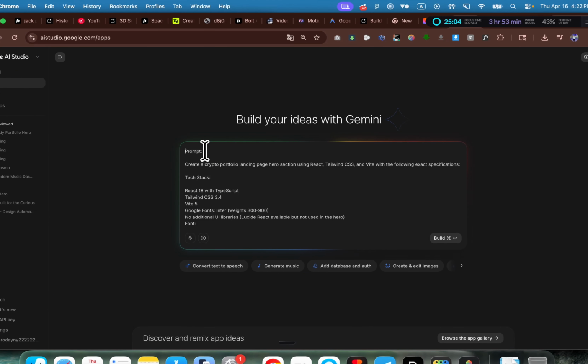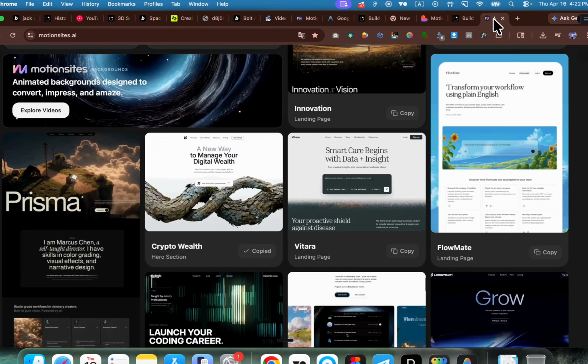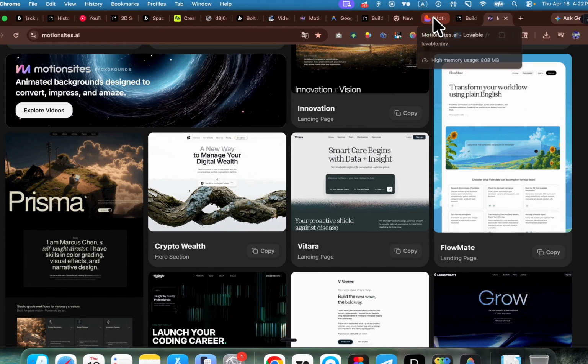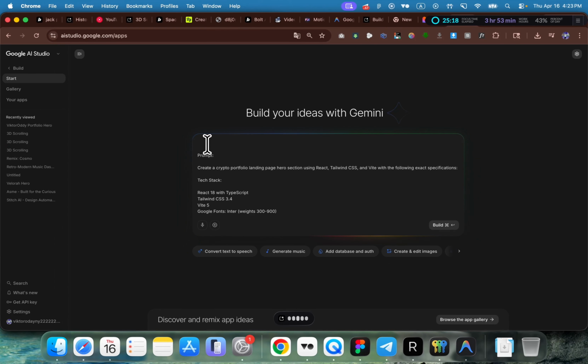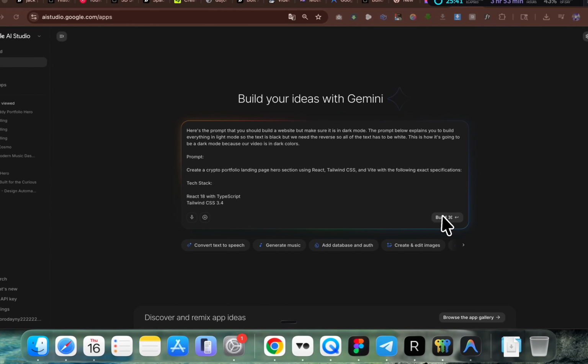And also one important note, as you can see, this one is in light colors, and we need something in dark colors. So that's what I'm going to say now. I'm going to say here's the prompt that you should build a website, but make sure it is in dark mode. The prompt below explains to build everything in light mode, so basically the text is black, but we need the reverse. All of the text has to be white, and basically it's going to be a dark mode because our video is in dark colors. So let's just send that and see what it comes back with.